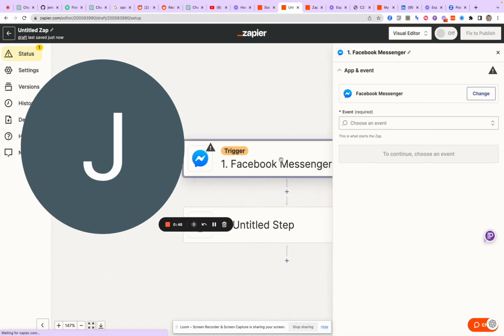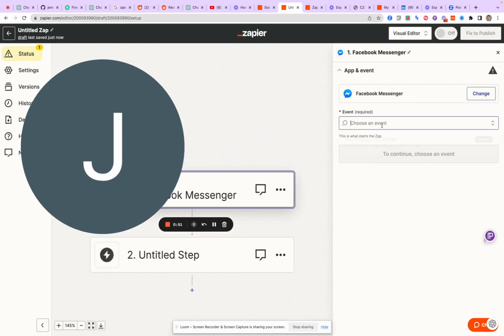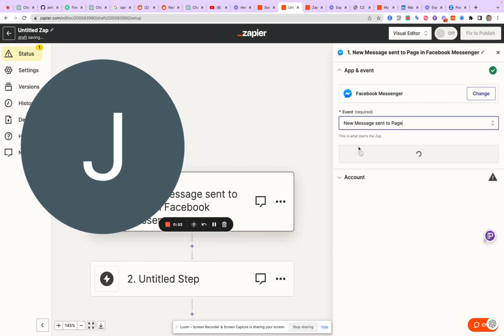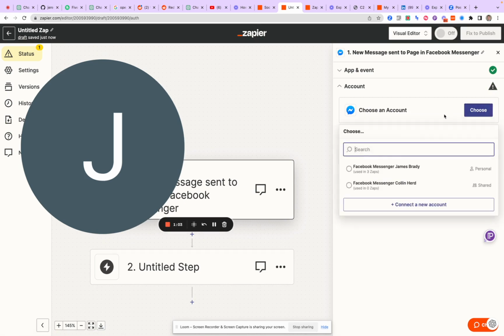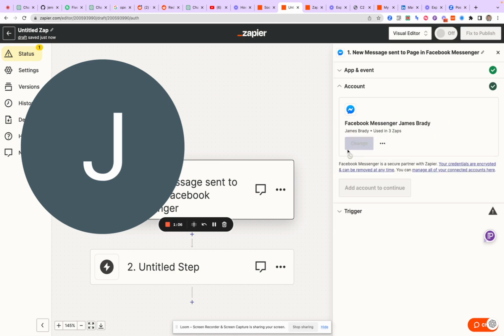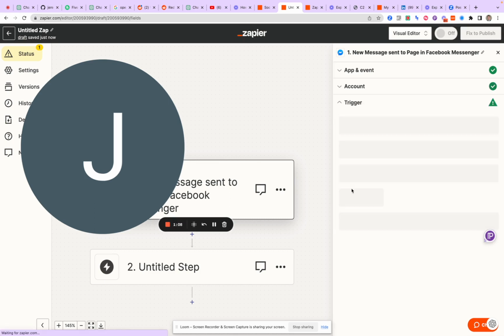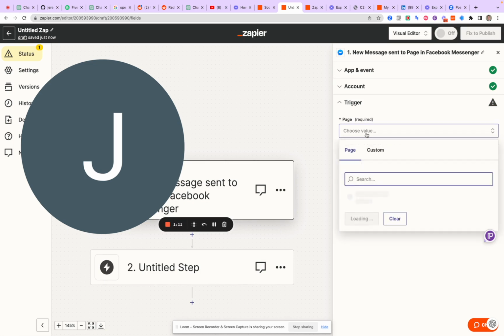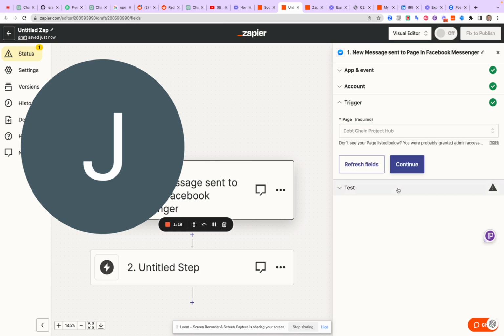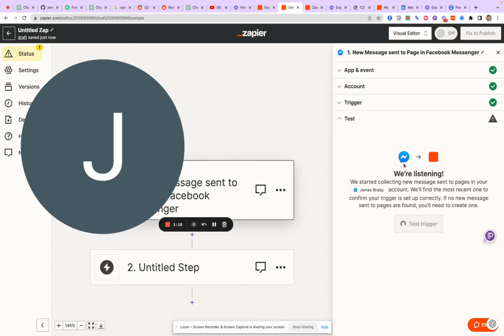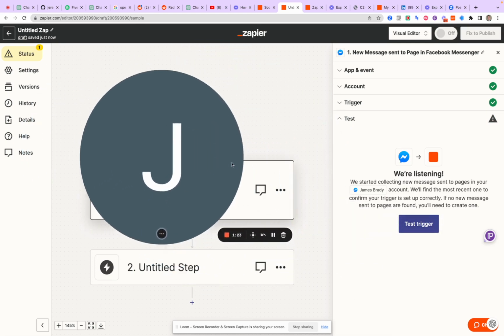Okay. Now if we select this and we go down and we select new message sent to page. Well, what page are we wanting to pay attention to? In this instance, we'll select something that we particularly want to look at. Choose account. We'll use my own account. And then we'll continue. And then we'll select from down here. I would say let's go with debt chain. Continue.